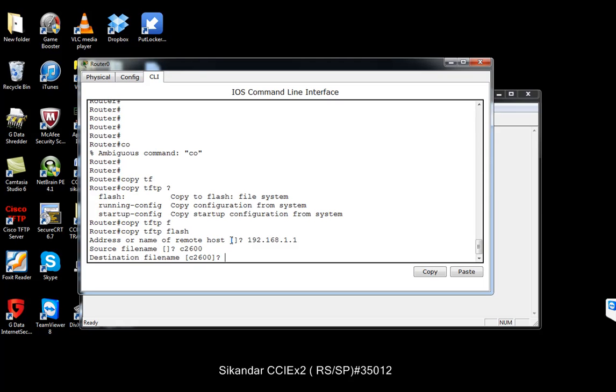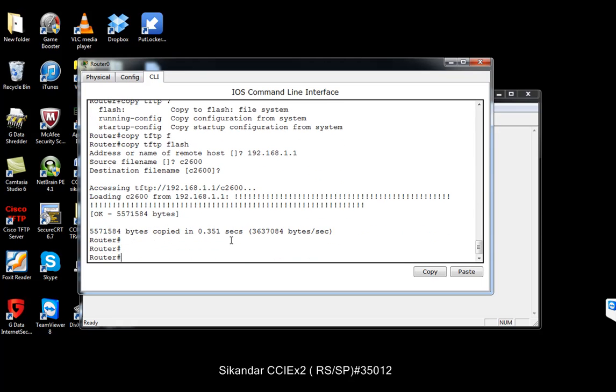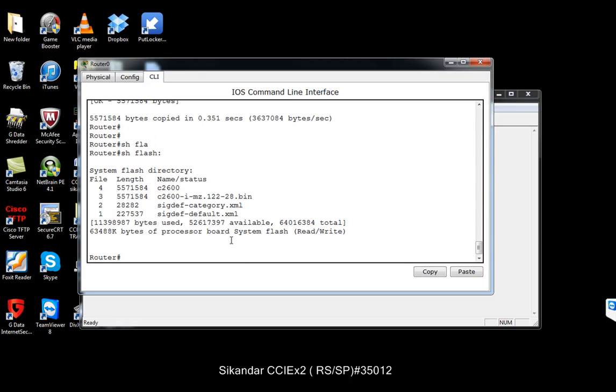The destination file name also will be used as the same. So if you want to use the same, you can just press enter. You can see it has restored. So if you use show flash, you can see both the IOS present in the router. So both the IOS will be present in general.